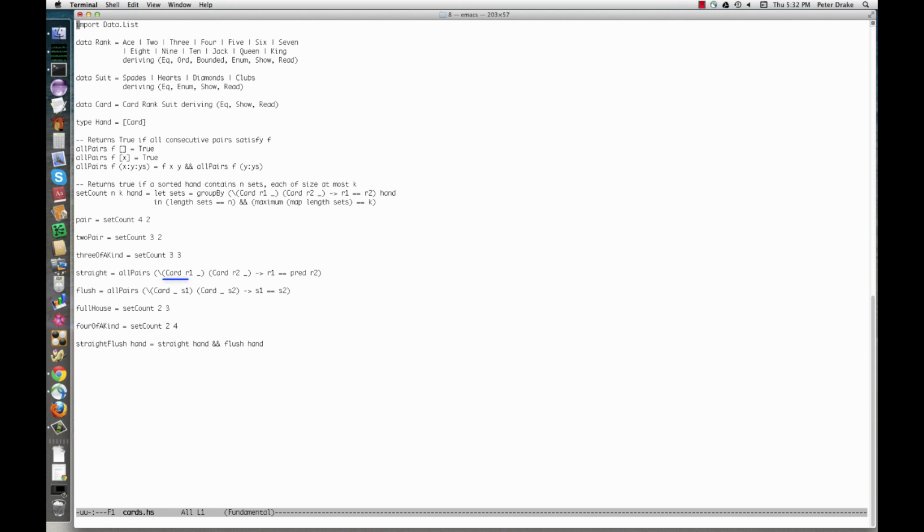Notice how we're pattern matching on the constructor Card here? In fact, pattern matching only works on constructors. Flush requires that every pair of consecutive cards have the same suit. Full house and four of a kind use setCount again. Finally, a hand is a straight flush if it's a straight and a flush.